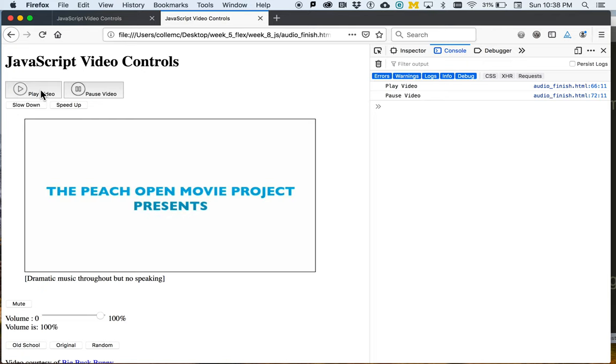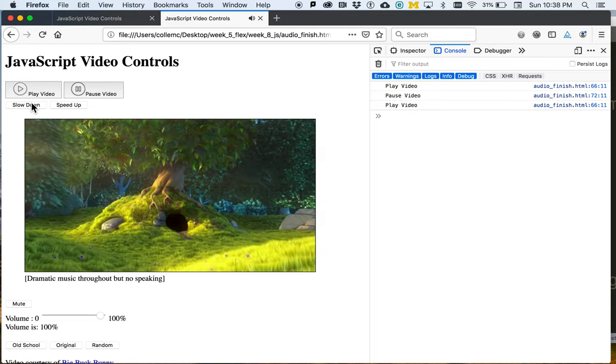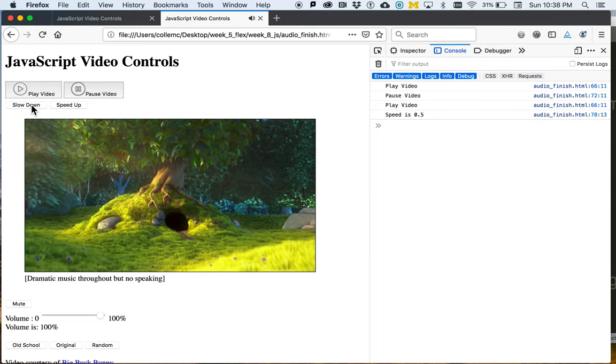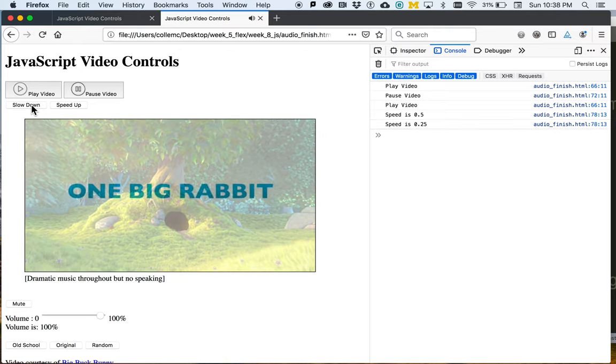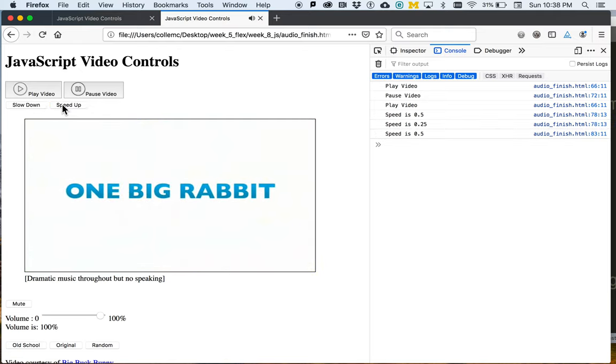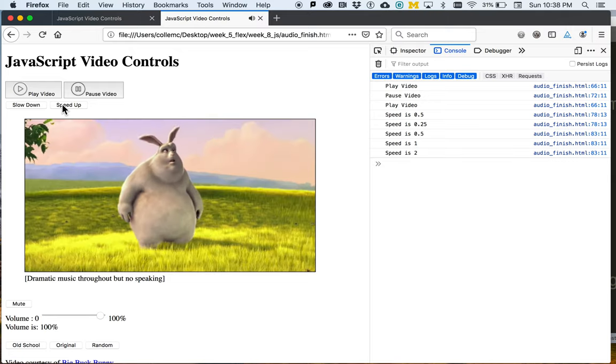So if I hit play video, you can see that as I hit slow down, it says the speed is 0.5, speed is 0.25. Let's get it back up to 0.5, 1, 2, etc. Let's pause the video right there. All right, so those are the four buttons on top.